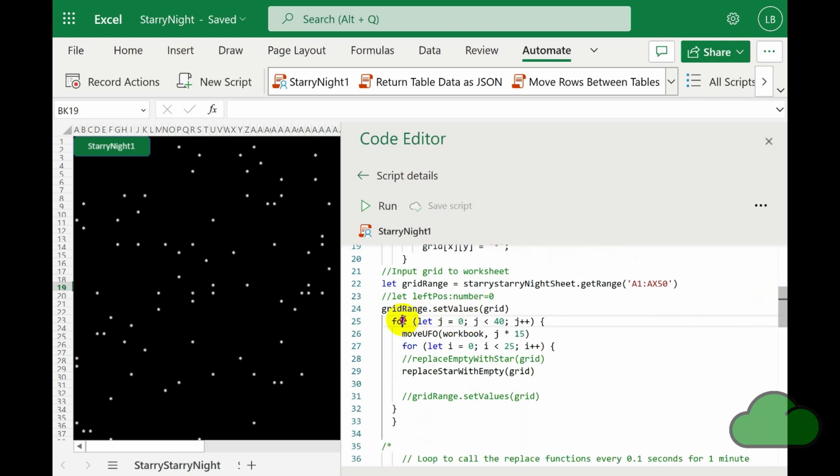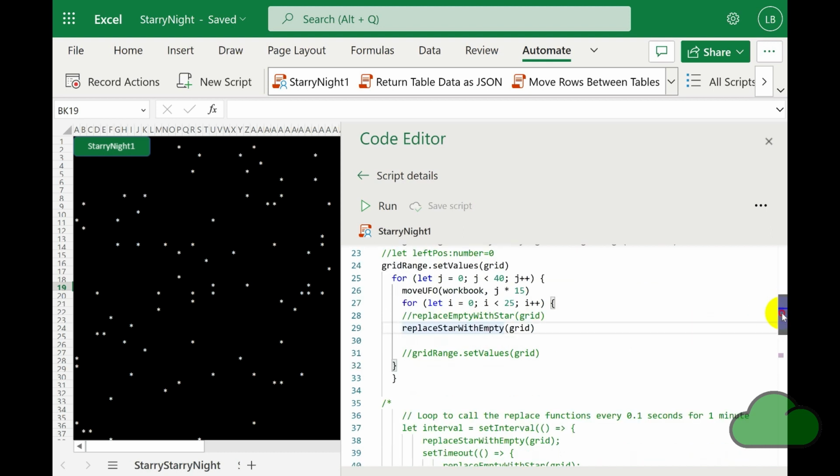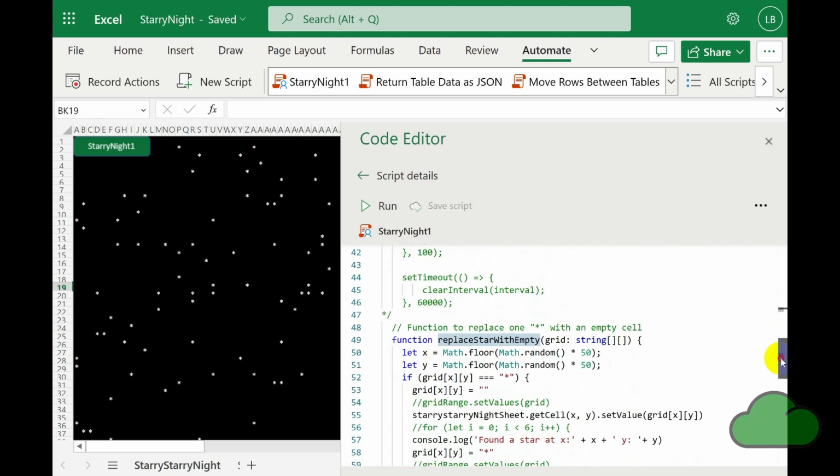Next is the main part of the script that implements the logic of the associated created functions. The variables i and j had to be adjusted by trial and error to adjust the speed of the twinkling stars and the UFO craft, whilst also testing this on the two Excel platforms, online and desktop. We also have a move UFO function which uses the j variable.